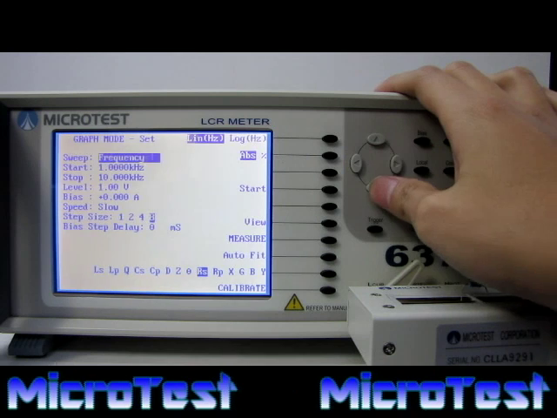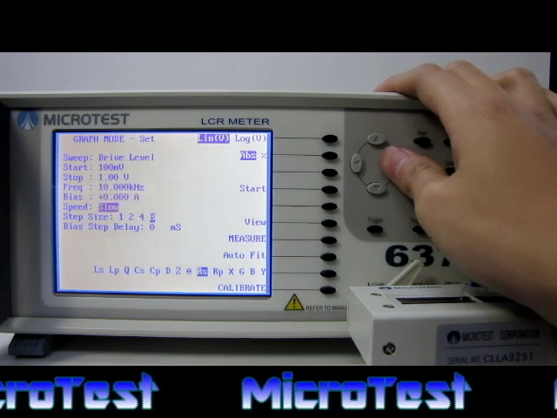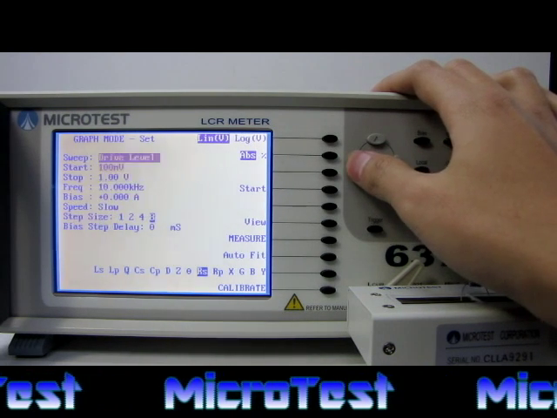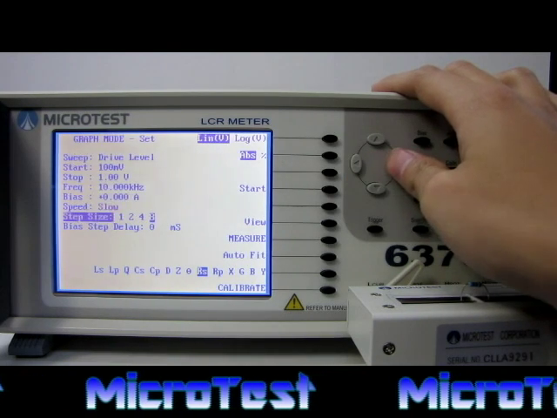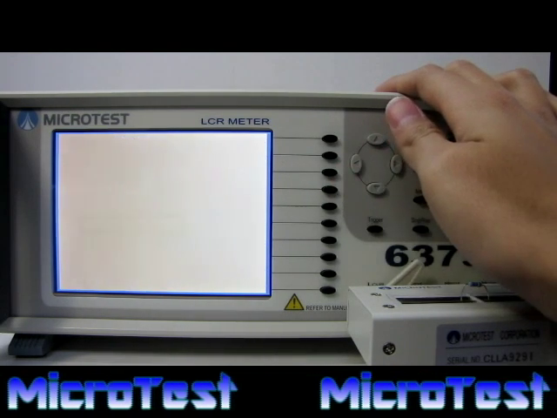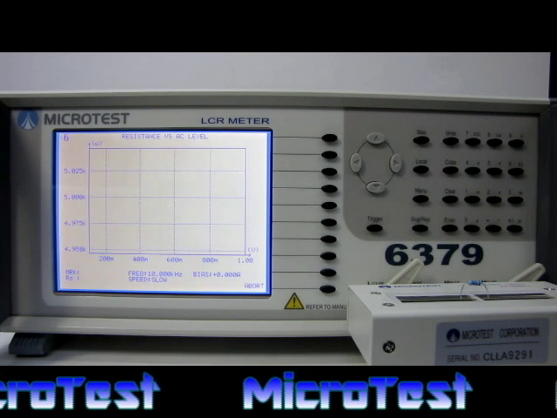To test the drive level, the steps are the same as the frequency. After settings are inputted, press S4 Start to begin graphical sweep.